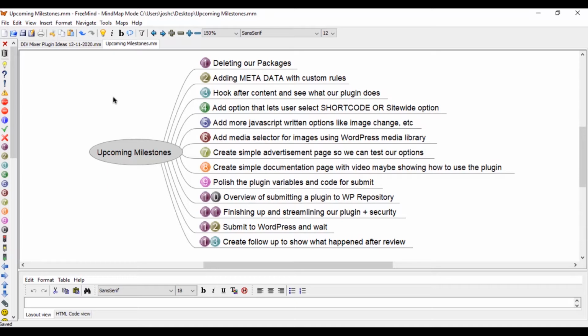We're going to do maybe some simple font changes and maybe image changes or something like that so that we can get an idea of what our plugin is going to do, or see what we've built so far. Then we're going to add an option that lets the user select shortcode or site-wide. This is where we're going to let them decide if they want to run the plugin via a shortcode, and then pick the pages they want to put it on, like advertising pages or something, or if they want to just run it site-wide.